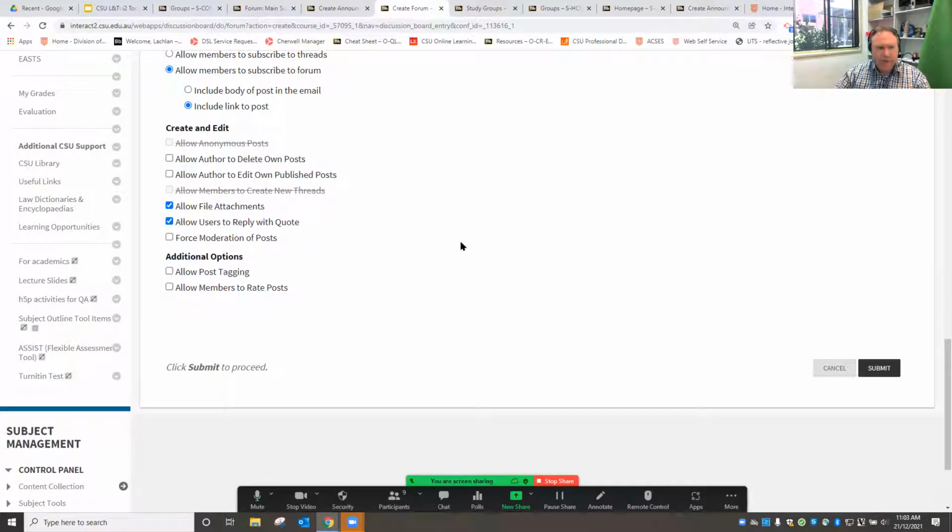Attachments are on by default, and other people replying to individual posts can use the quote tool within a post as well. Rating, if you wanted peers to be able to give stars or a mark out of 5, for example, to other people's posts, can be turned on. But again, that's not part of the assessment aspect itself. So it would be an informal, social kind of grading of someone else's post if you were going to use that aspect.